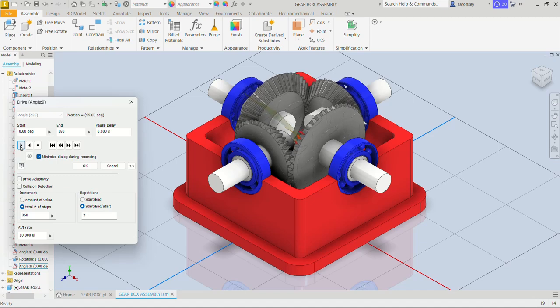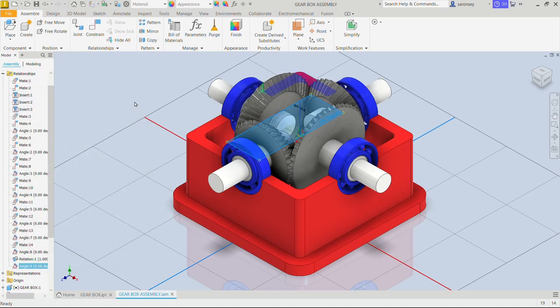Notice how the teeth are neatly sitting inside each other, which is exactly what we want to see, especially with gear animations. Okay, I think this is fine, and so I'm going to stop this and close.